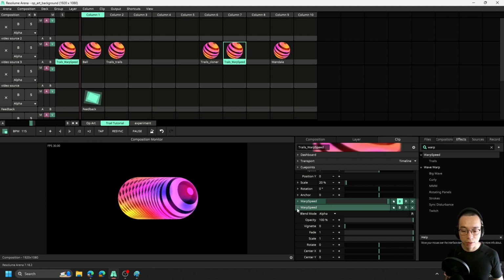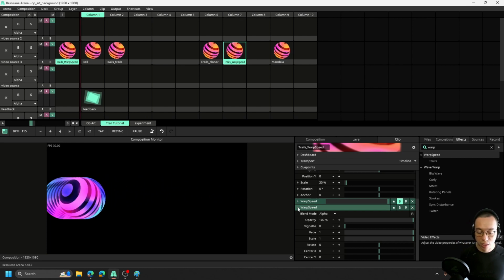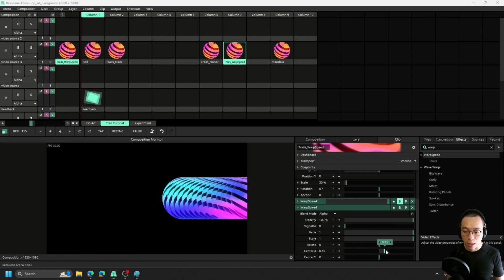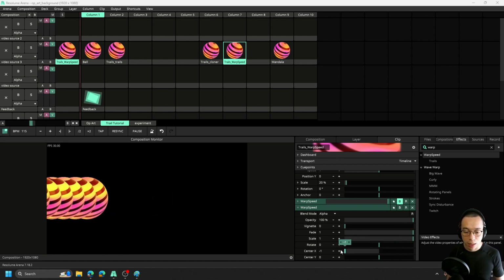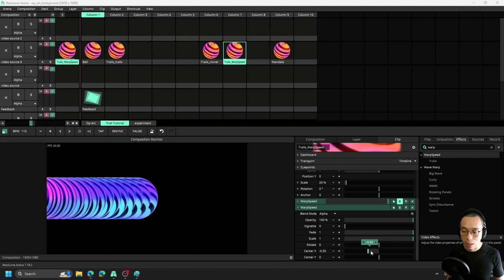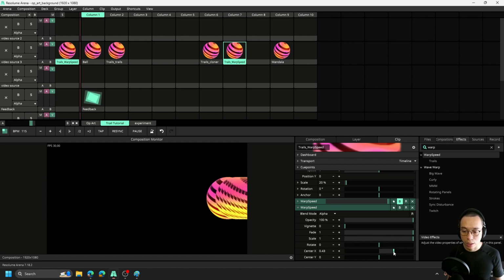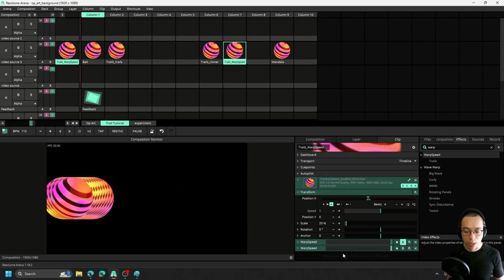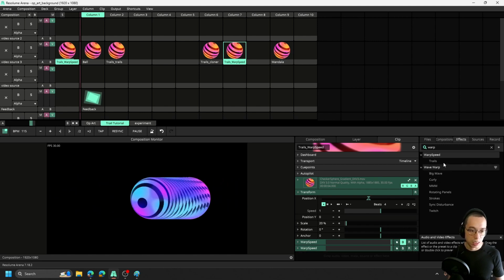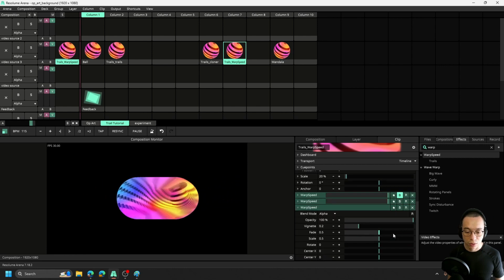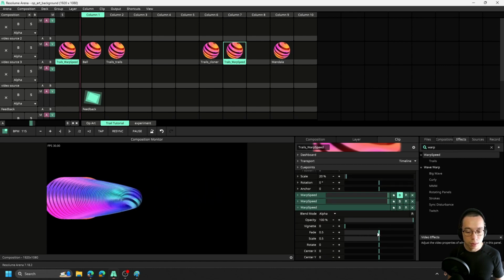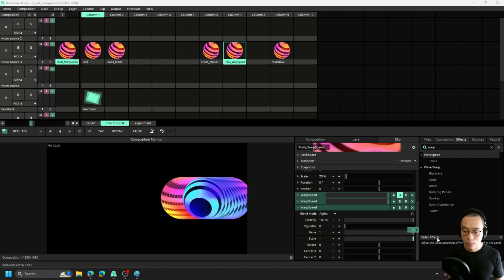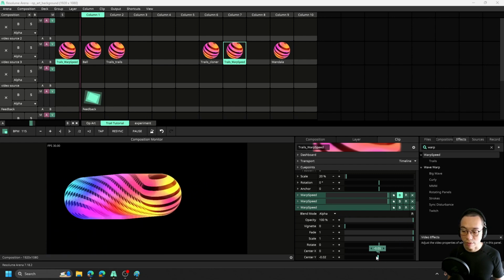Okay, and the only disadvantage of this method is if you want to make the trail longer, you have to apply another wrap speed to this. Okay, so that's the only disadvantage of this.